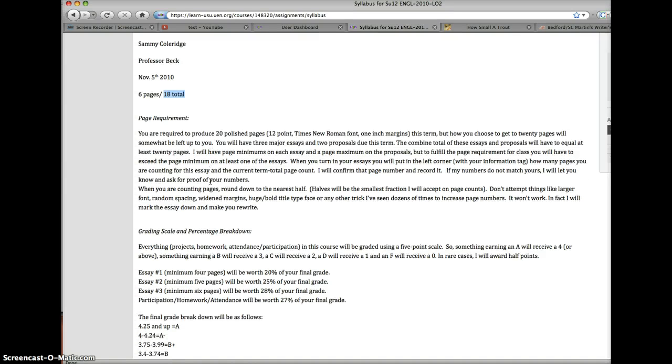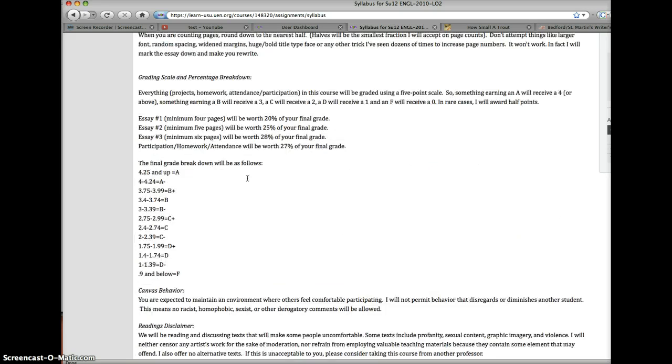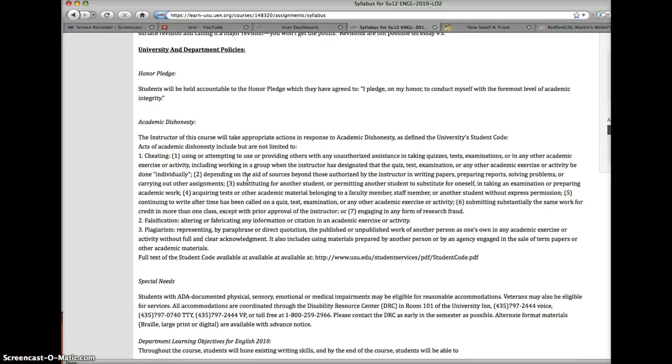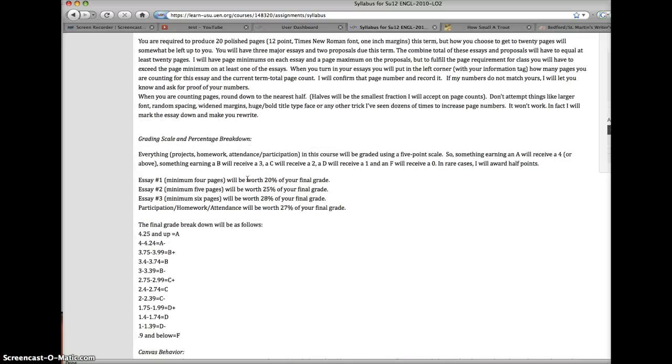I already talked about the 20 pages that you're required to do. I'll just encourage you to read through this. Basically, how this is going to work is, the first essay is a minimum of 4 pages. The second essay is a minimum of 5 pages. And the third essay is a minimum of 6 pages.